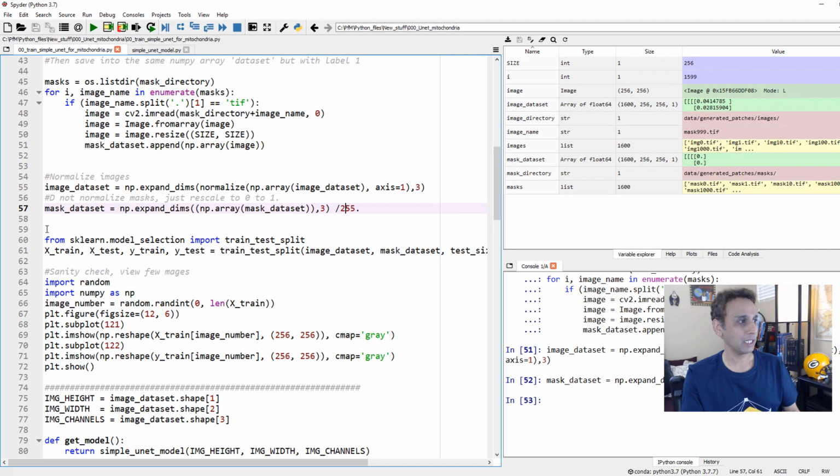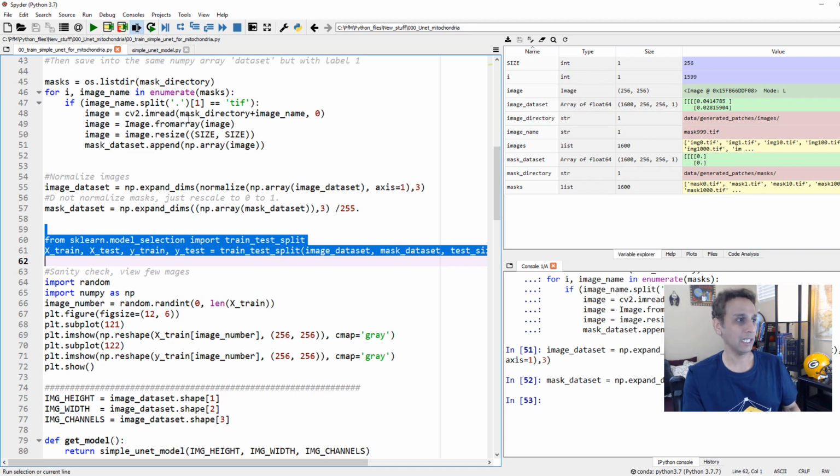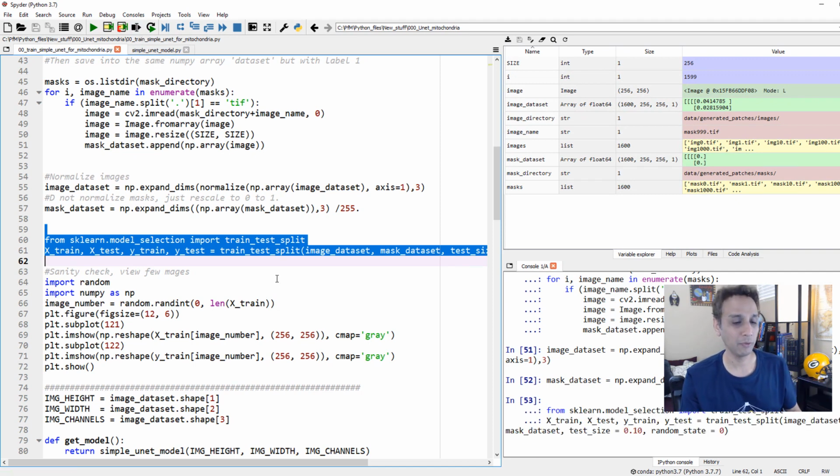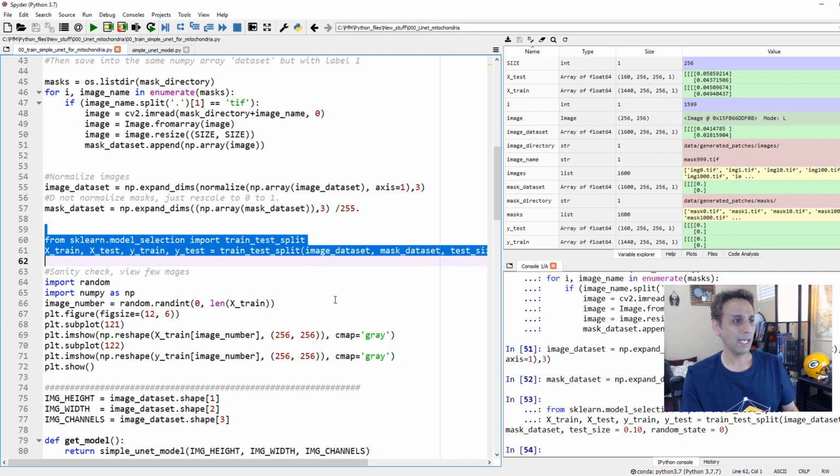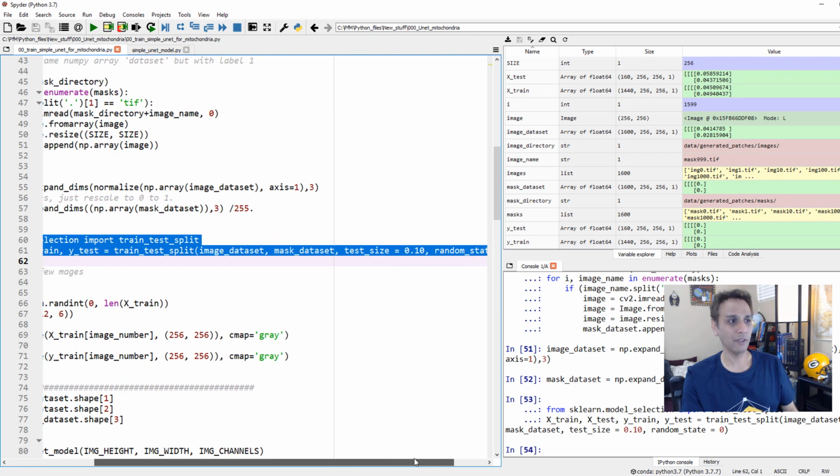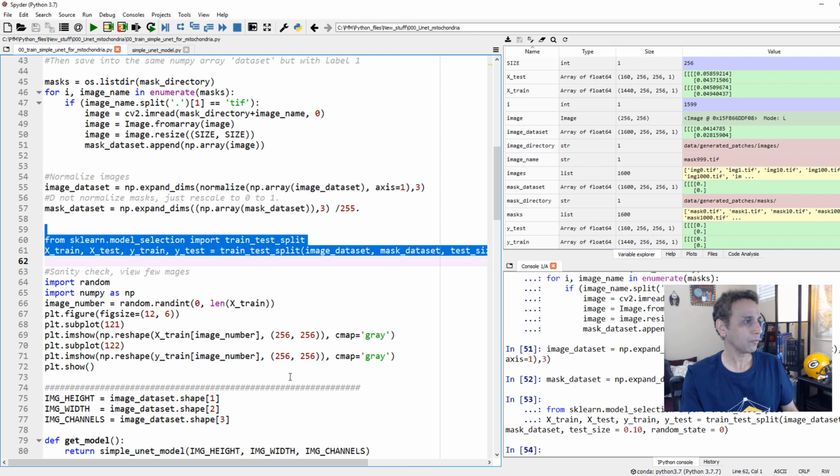Now we just need to split them into training and testing datasets. Again, this is pretty standard, right? I mean, we do this all the time. And I'm only holding like 10% for testing. That's okay.